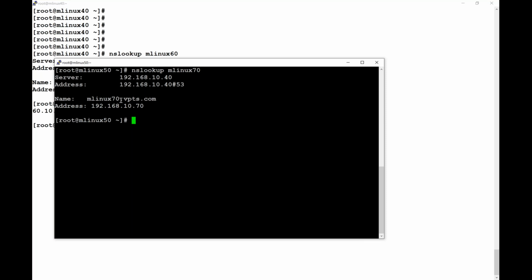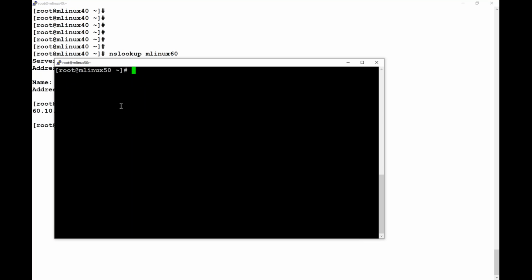Or ask nslookup, who is mlinux70? So it says mlinux70 belongs to this address. Or say nslookup, tell me about the IP. So it says this IP belongs to this name.